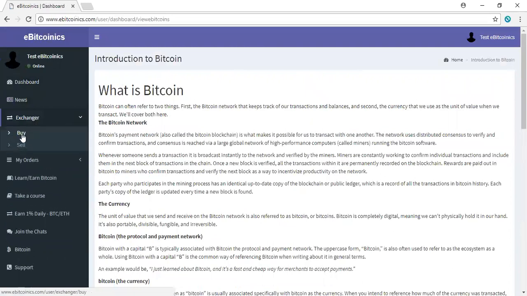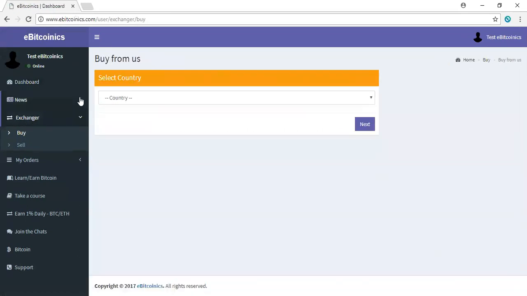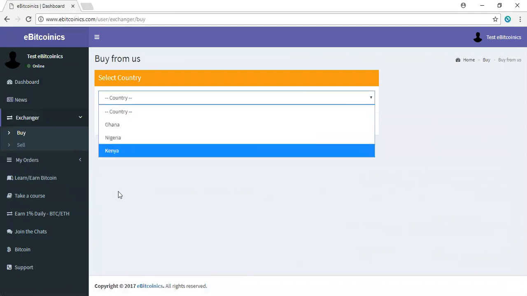Now we are going to buy Bitcoin. So we click on the exchange, we hit the buy button, and then boom, it opens up. You are going to buy Bitcoin from the system. Before you proceed with your transaction, you have to select your country. Remember, ebitcoinist.com is a global company, and we are spreading our wings to have more countries on board. Currently we have Ghana, Nigeria, and Kenya on board with us. So you could buy or sell Bitcoins from these various countries on this platform.